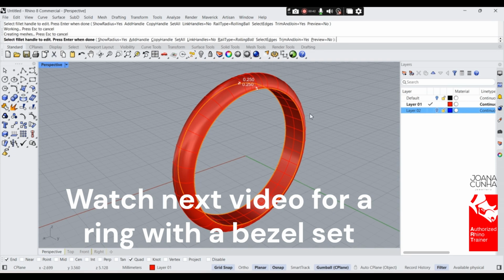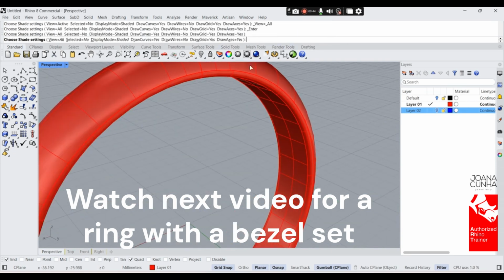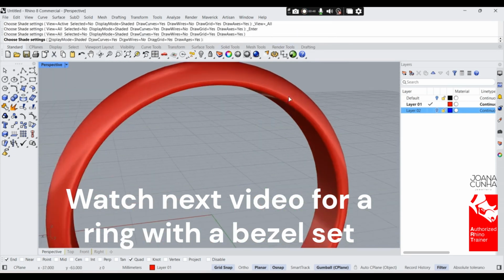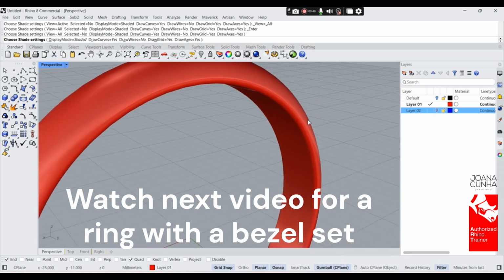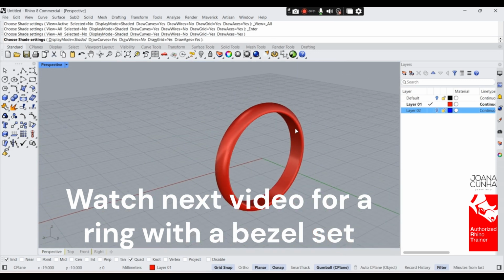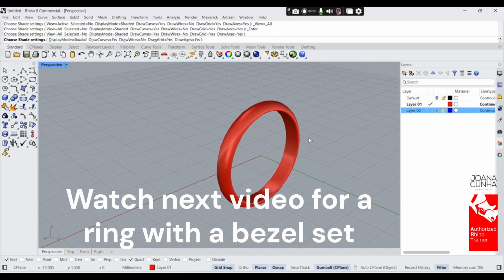And now if I zoom in, you can see that the edges of the ring are a lot smoother. So it's going to be much more comfortable to wear.